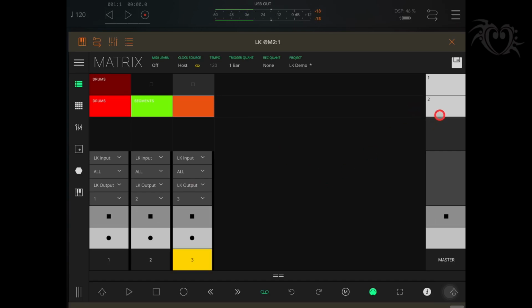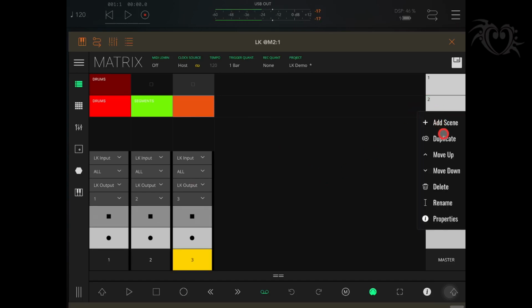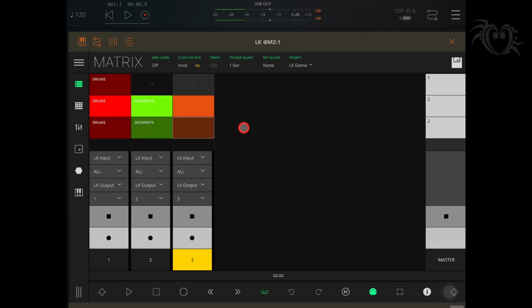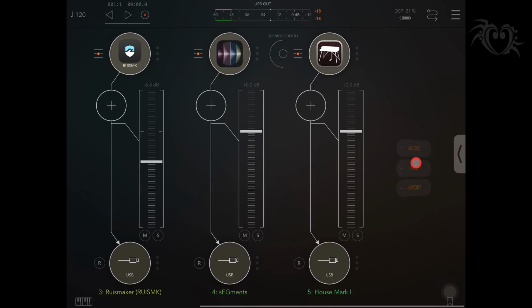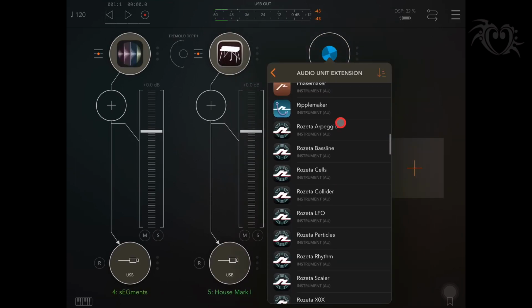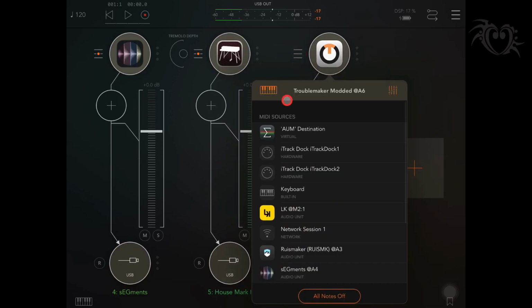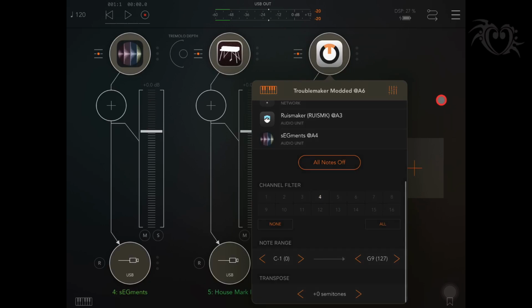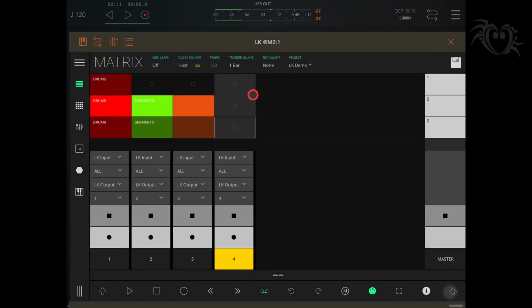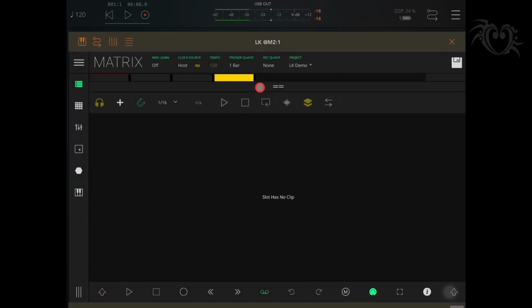And what I'm going to do now is duplicate this scene, and on the third scene the bass is going to come in. So let's now add another track. We're going to need a bass instrument, so let's use Troublemaker. Alright, Troublemaker is receiving MIDI information from LK on channel 4, back to LK, and then into here.